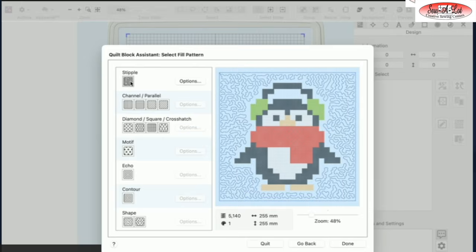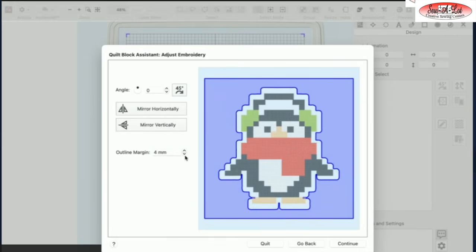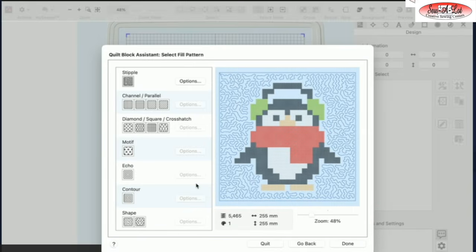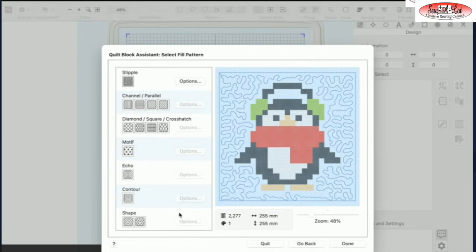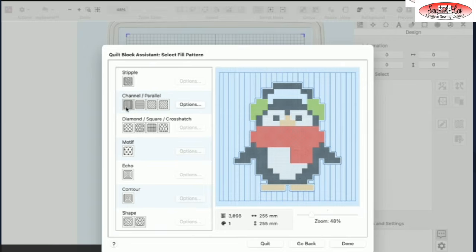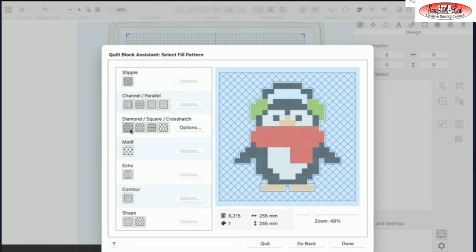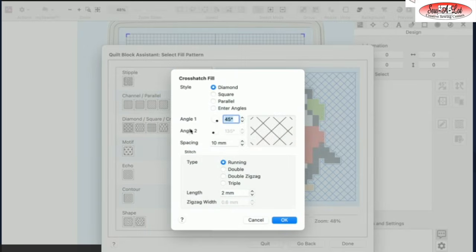If I wanted stippling around him, I can leave that gap or that space, but maybe if I feel like, oh, that's a little too far, I can go back and make adjustments. I can change how far apart that stippling is and what my stitch length looks like, and it will make adjustments. I can create channel quilting around a project, crosshatch quilting, and I have options for all of these.